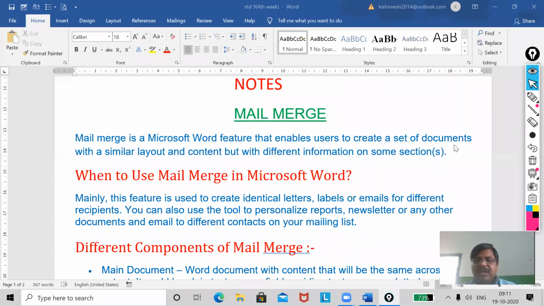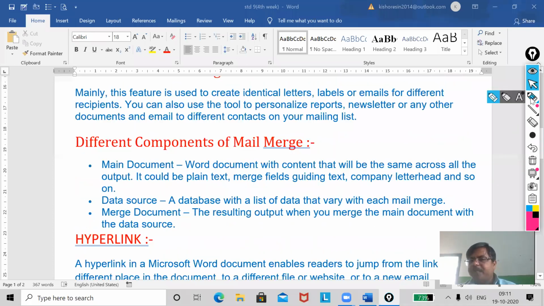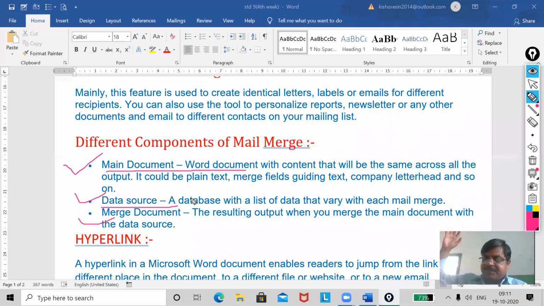Now, what are the different components of mail merge? See students, there are three. First one is the main document, where you write the letter. Second is the data source, where your information is. Suppose I'm going to send this letter to students, then the students' information will be in the data source. And the merge document means merging your data source and the main document.